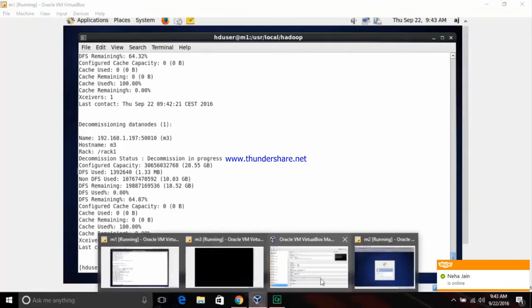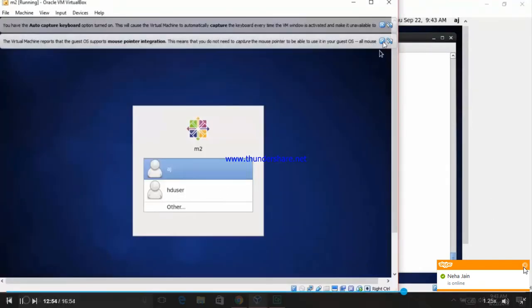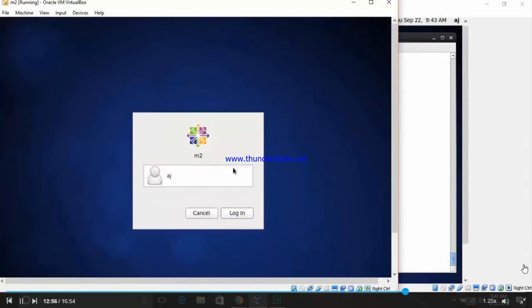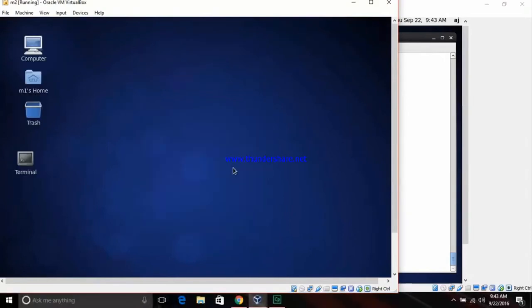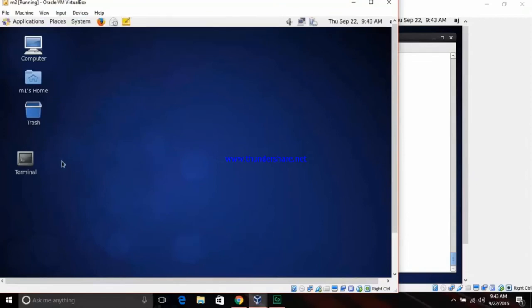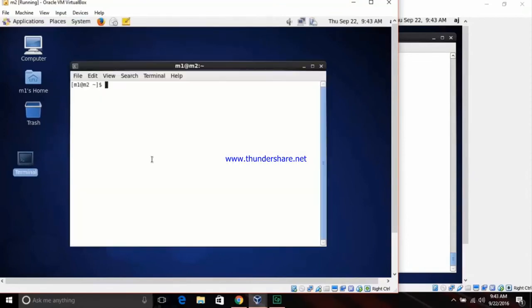You need to log into M2 and manually start the data node and the node manager, which will then contact the name node. Once the name node is informed about the new data node, it will then decommission M3 completely and transfer the block from M3 to M2. Log into the terminal as HD user. You can compare the config files to check that they are pointing to the right name node and resource manager.